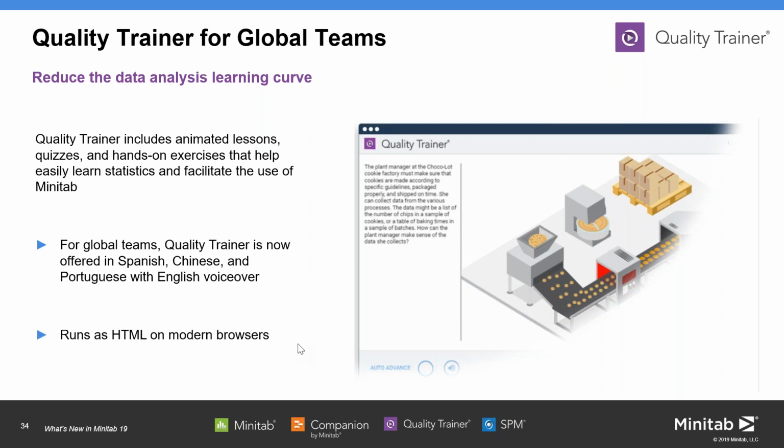And really the big thing we're excited about is it's now in Spanish, Chinese, and Portuguese with an English voiceover. So you'll see where it says the plant manager at the chocolate cookie factory in that screenshot. That will all appear in the native language. You just have to switch the drop down at the bottom right of Quality Trainer, and it'll pop up in that language for your global teams.